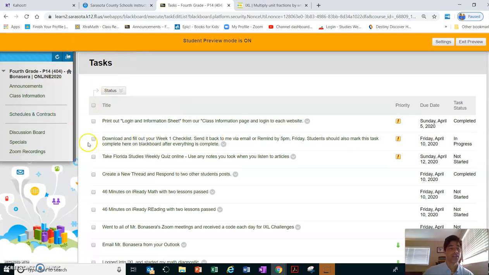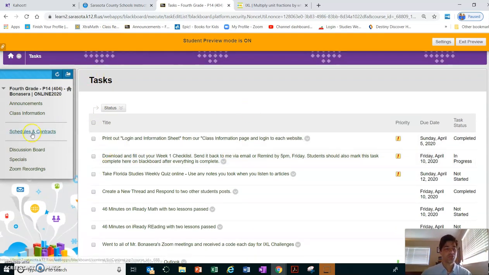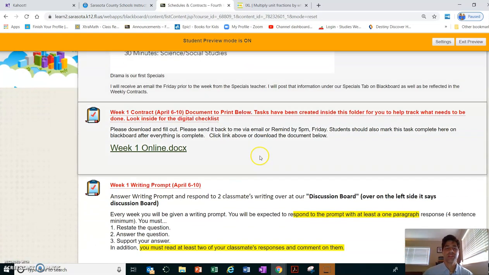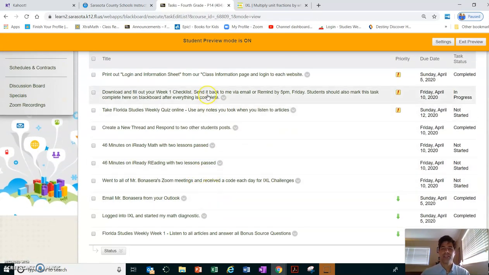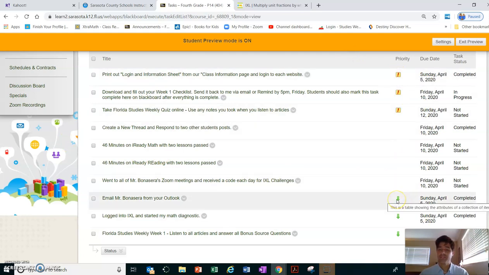And again, if you go to our Blackboard site, to our schedules and contract, and you find the week that we're in, and you click the link, you will find your tasks that need to be completed by a certain date here. Now, I also set some as high priority, and I also set some other ones as low priority.